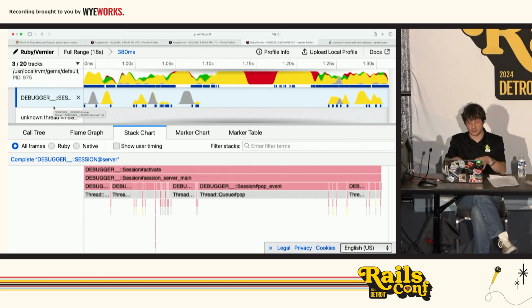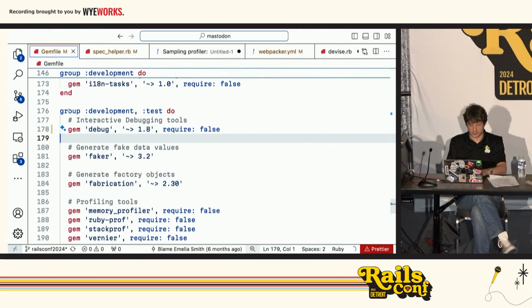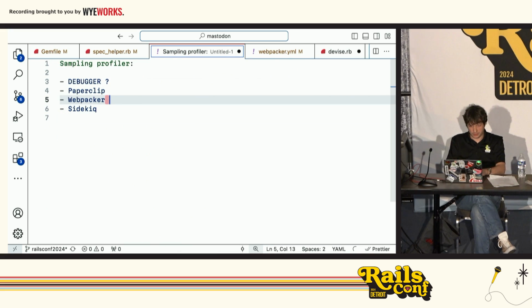Vernier allows us to see the reason why there is slowdown due to the debug gem, just because it's occupying the GVL for some time. Okay, what else were we thinking? So this one fixed this. I think that's also fixed. What else do we have here?